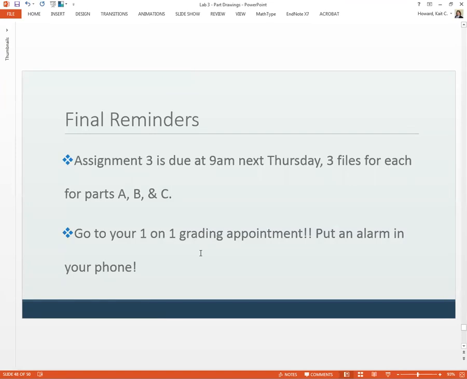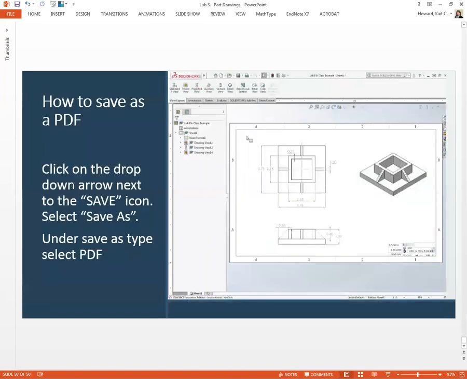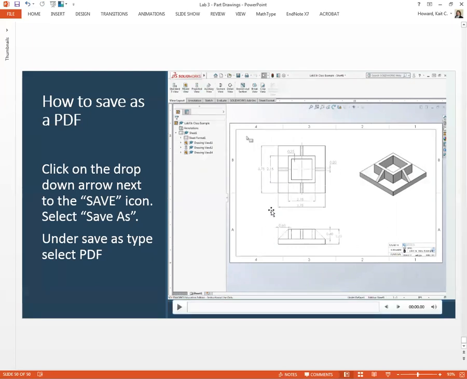So final reminders. Assignment 3 is due at 9 a.m. on Thursday. Homework 2 is due Monday at 9 a.m. You need 3 files for each of your parts, A, B, and C. So what I mean by that is, and it says this on your homework, I want you to give me the part file, the drawing file, and I want you to save this drawing file as a PDF.